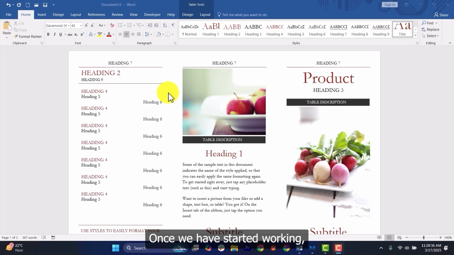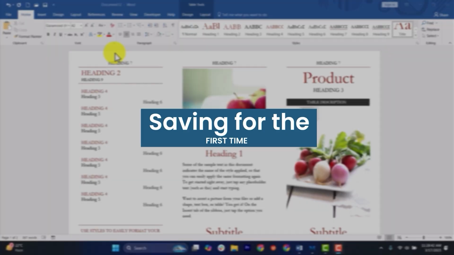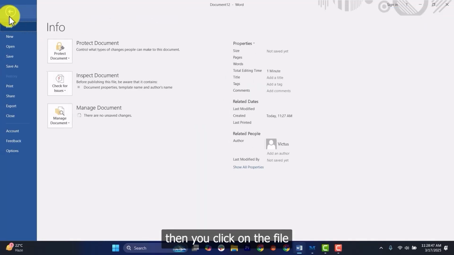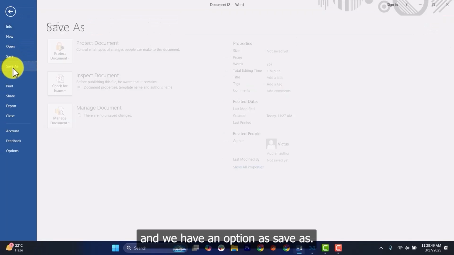Once you have started working, saving your document is crucial. There are two primary ways to do this. The first one is saving for the first time. If we want to save the file for the first time, then we click on the file and we have an option as save as.